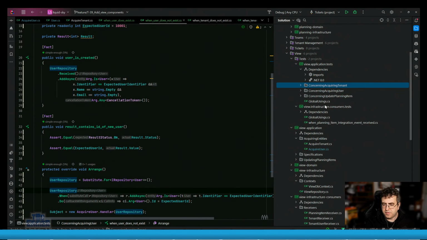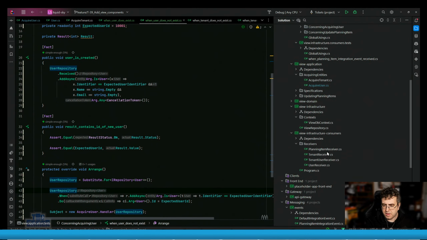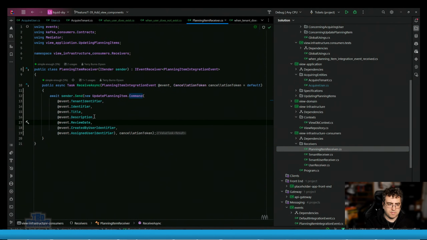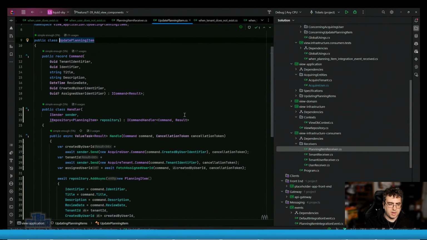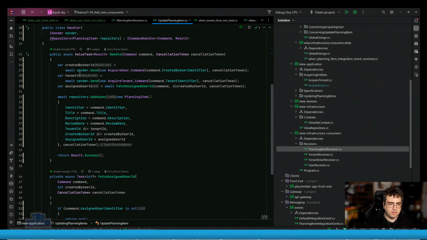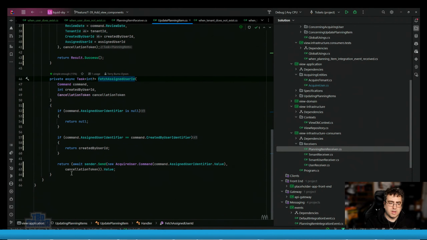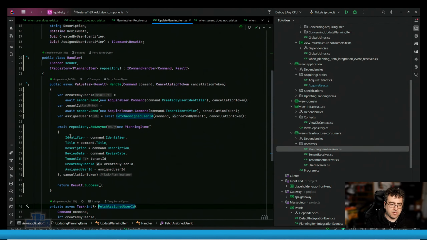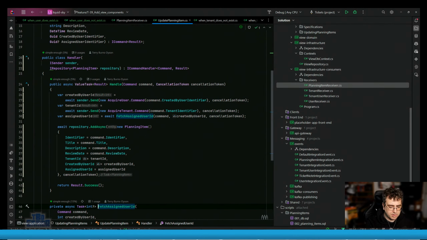But what should happen is when I receive a planning item integration event, that should go to update planning item. In update planning item, it should acquire the created by user ID, and that should then create or fetch the user. Do the same with the tenant, and then the assigned user ID would be decided there. And then ultimately, I should create a planning item with the IDs, and I should have a system that's intact, even if all I do is receive the planning item, right?